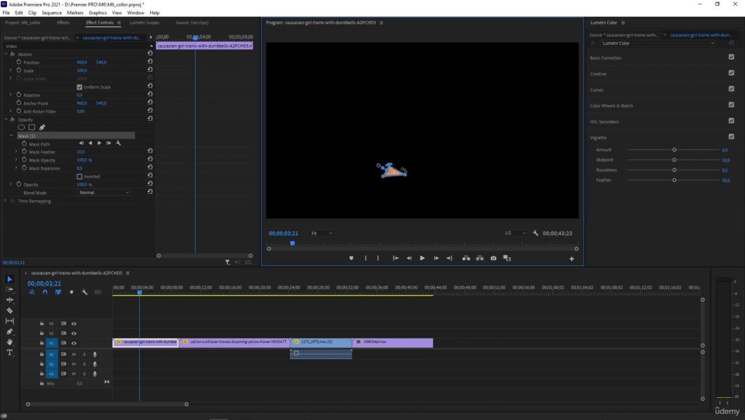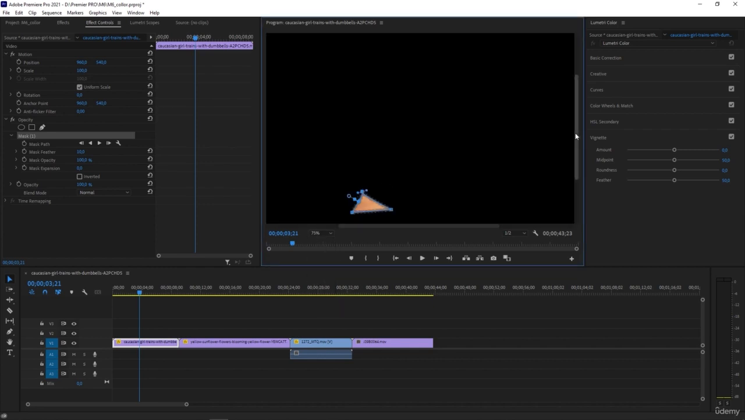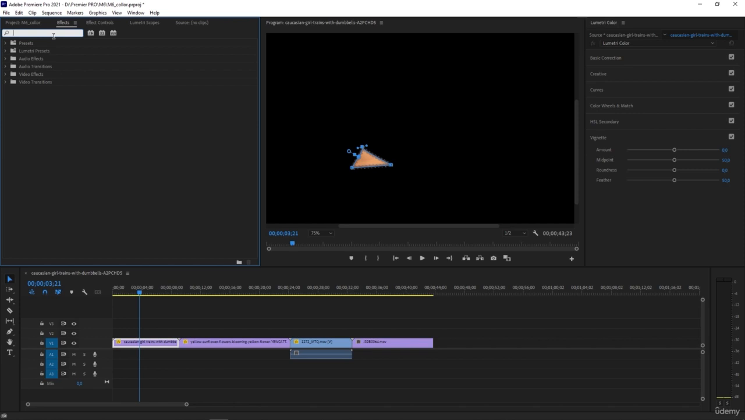How can we fix it? The easiest way to fix it is with my favorite tool, Fast Color Corrector. Now I only use it for this purpose, because all the other functions are in limited color. So I apply it here.